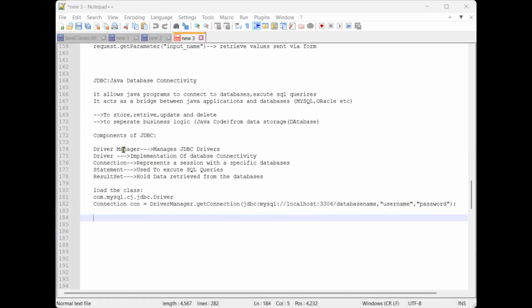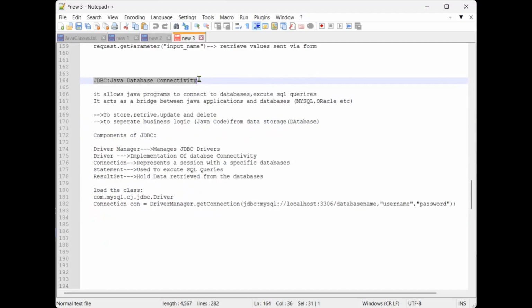Yesterday I started with JDBC. I took one example from the previous forms and explained what JDBC is and what it actually does. So what are the components of JDBC? Today I will also explain how to load the class in our Java program. What are the required files to connect with the database?